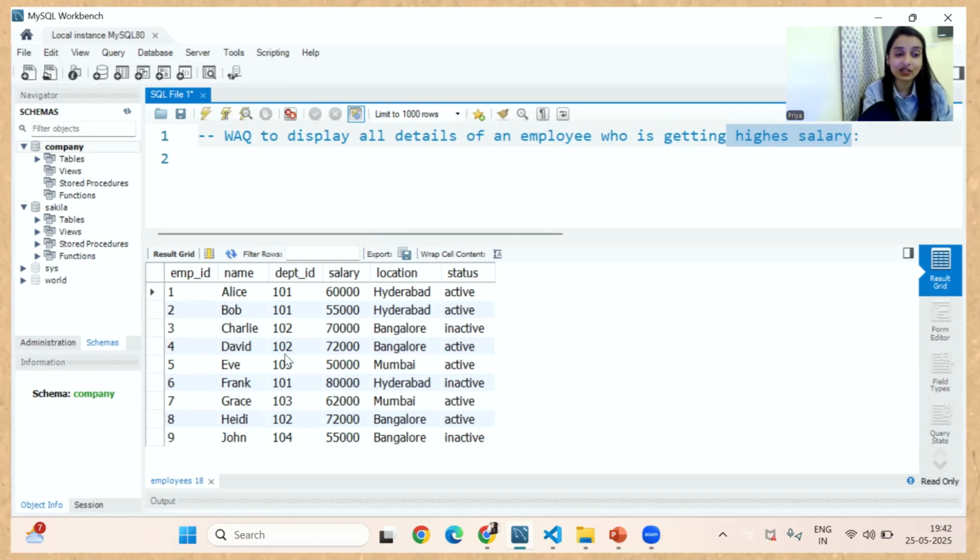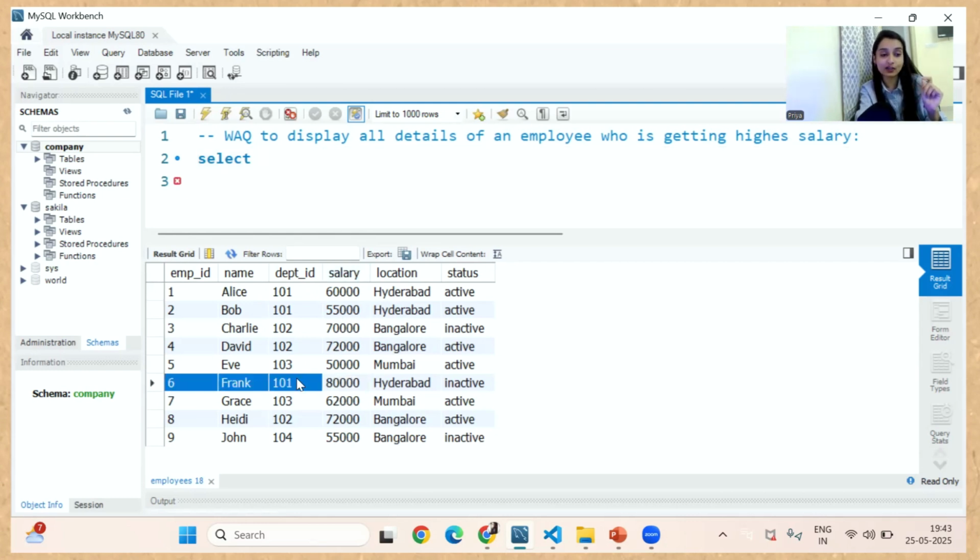So how will you write the query? Look very carefully. What is the highest salary here? Is it 80,000? Yes. So you actually want to display the details of this Frank. All the details of Frank, because Frank is getting the highest salary among all the departments.